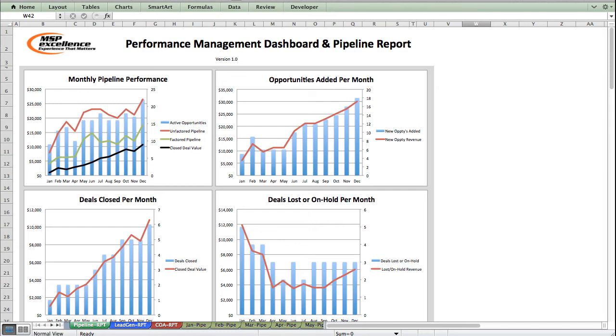And so all of these various categories are summarized in a simple-to-read table at the bottom of the template, where we get to see the number of opportunities added during the month, the total value of them, their average value, and then the deals closed during the month, their total value and average value, the deals lost or placed on hold, their total value and average value, and then the remaining deals are going to be carried over into next month's pipeline, and the total value and the average value of that carryover.